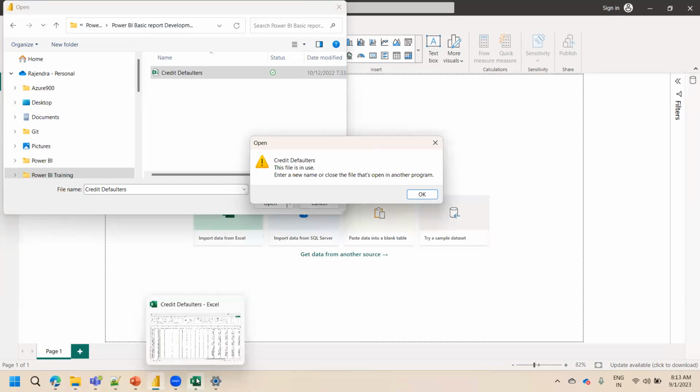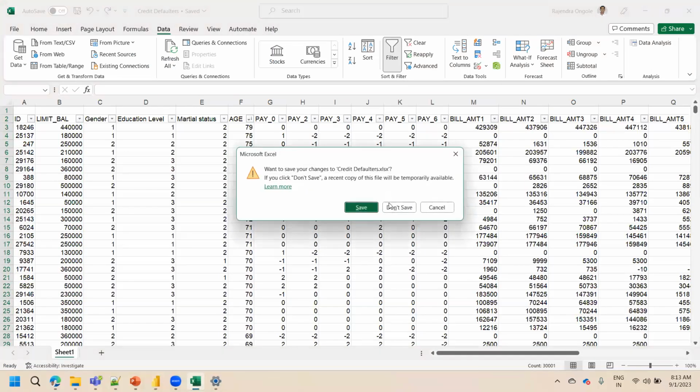We just analyzed the file: what are the required fields, and what is the importance of that data file. We have to close it because it's a file source system. It's already open, so it's throwing an error. The file is already in use. Please close the backend file. We have to close it.